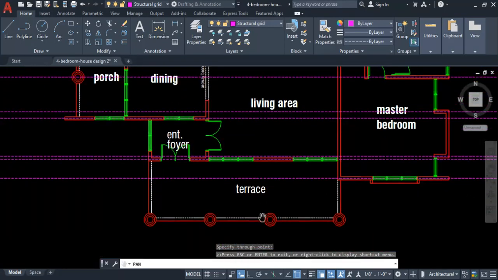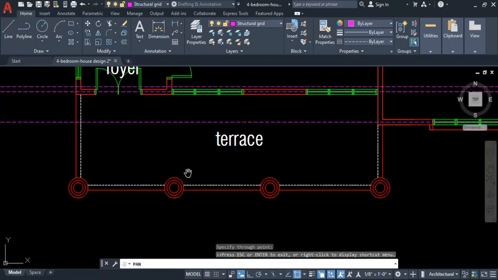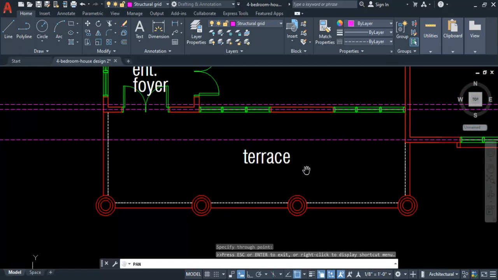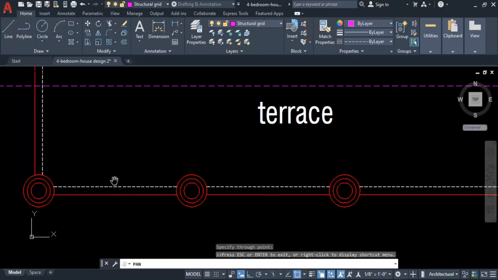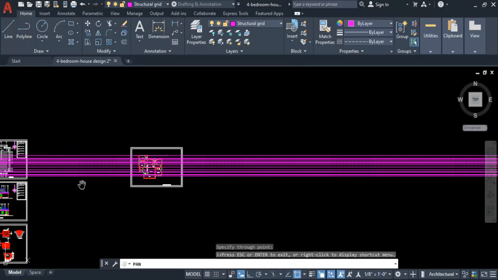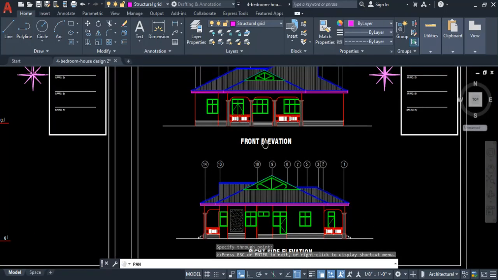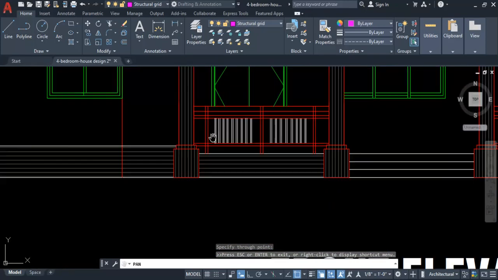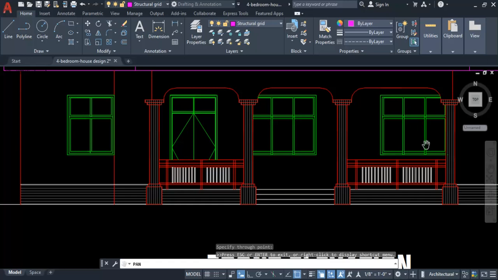So also you see this circular column. So these are circular columns. These circular columns are used for beautification. Okay, so these four circular columns will be at the entrance. If you see this front elevation, you see these are the circular columns. You see these are the four circular columns. You see 1, 2, 3, and 4. So these columns are used for beautification.